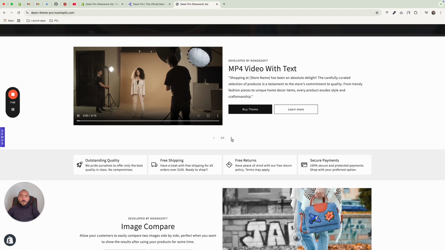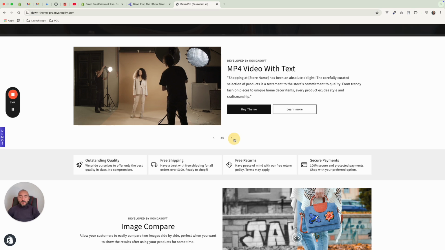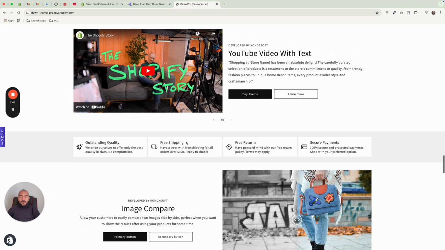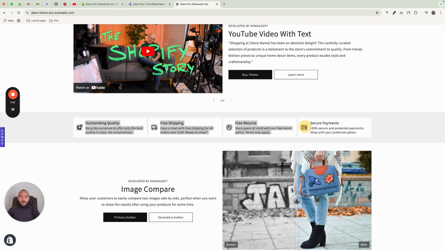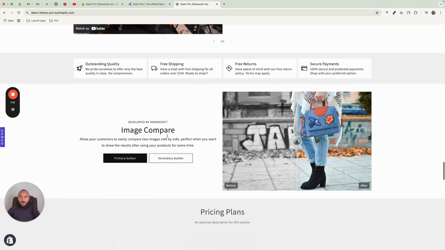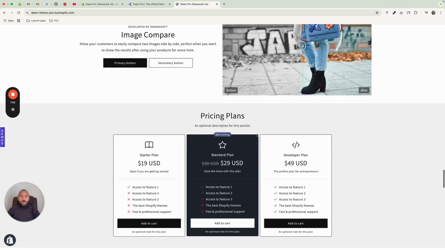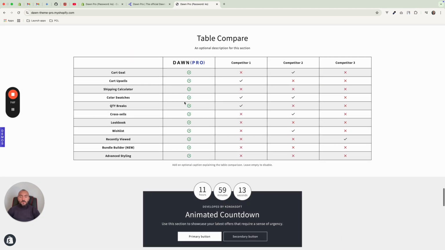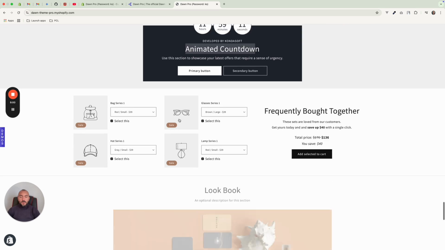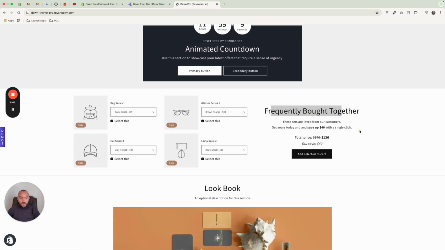Then we have this image slider or video slider here that you can use. We have this trust icons section here. Again, this section is not found on the free Shopify theme. We have this image compare section, the pricing plan, the table compare, the animated countdown, a frequently bought together section, meaning that user can add all this product at the same time on the cart.